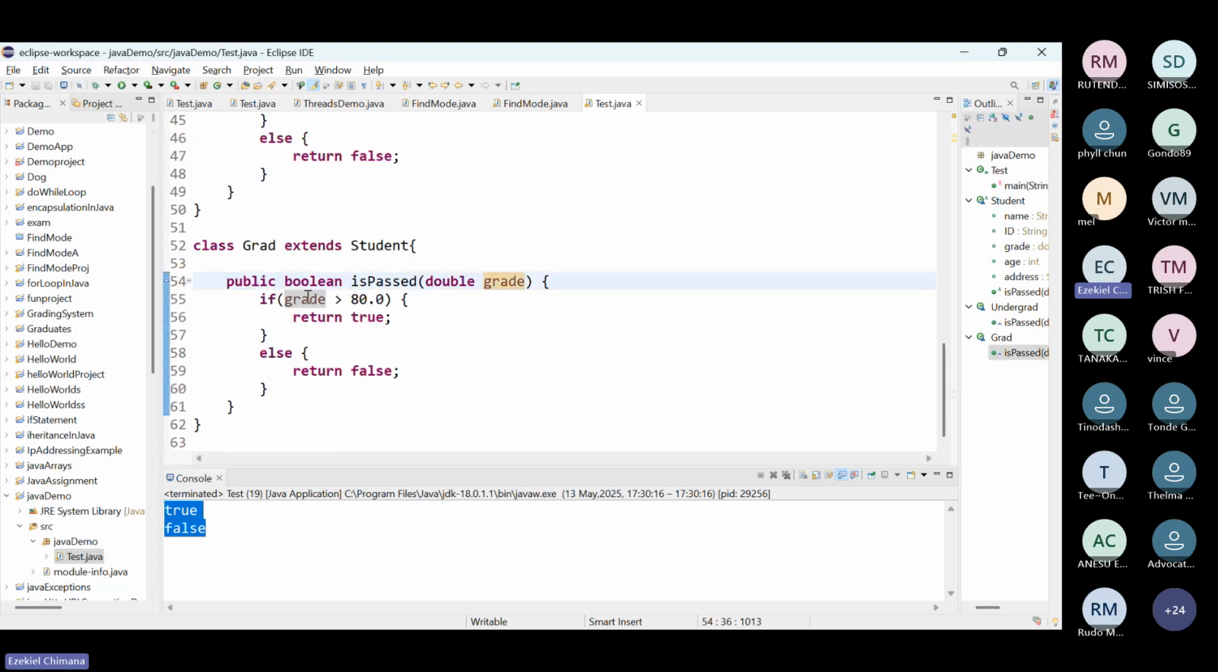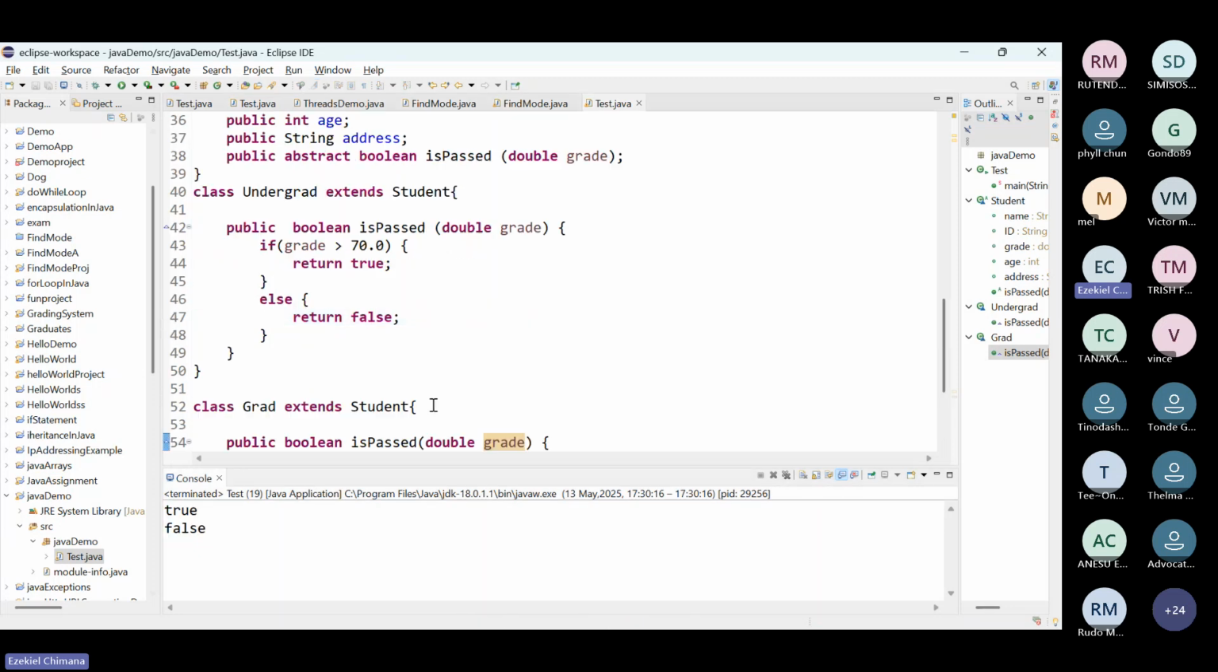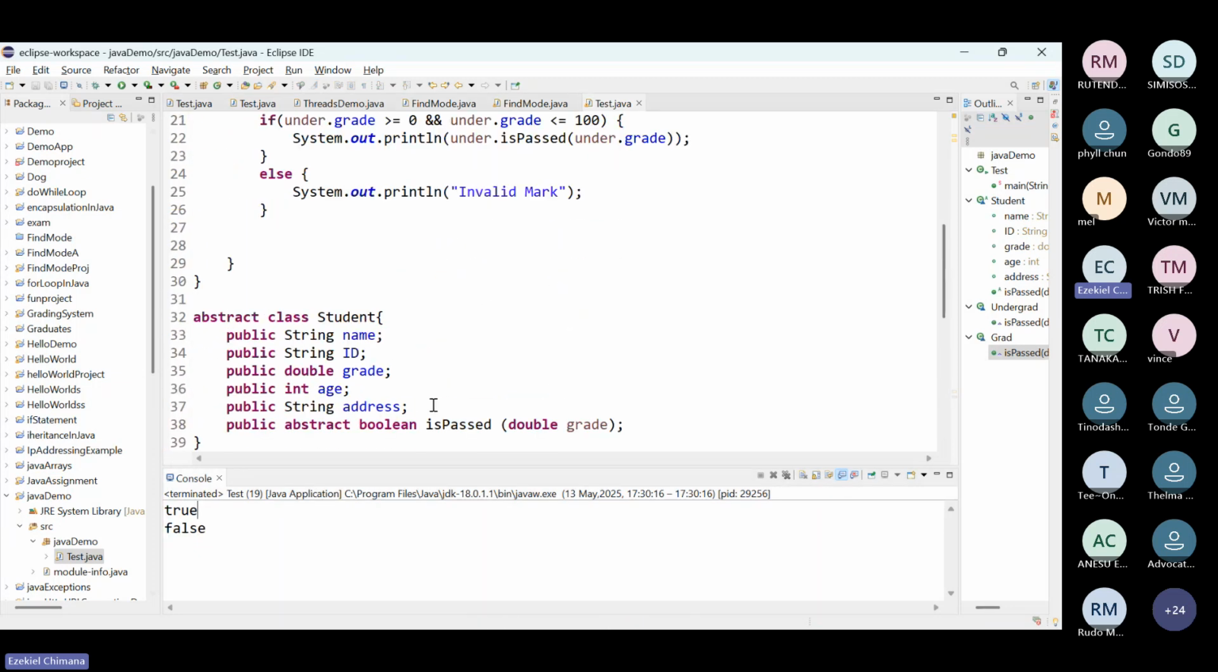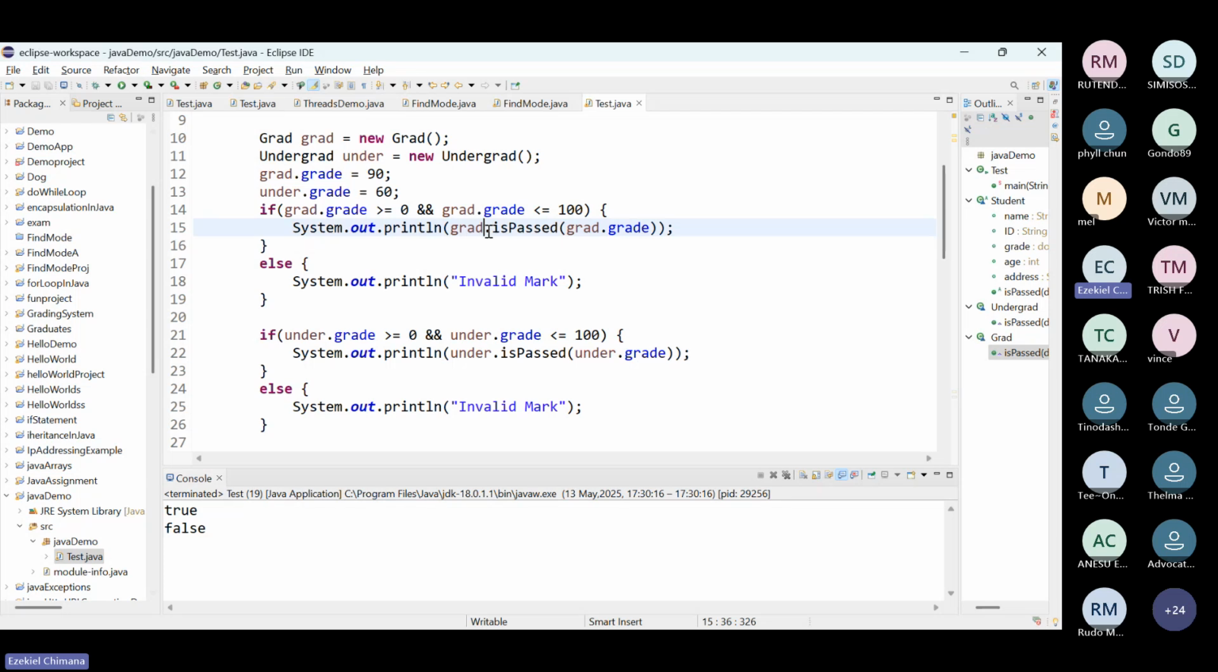So it will check, is 90 greater than 80? Yes, that's why it is returning true and printing true. Why? Because we are calling this method here, and at the same time we are printing it. It is inside a print statement. So if I run this, instead of having this that I'm printing here, I'm just going to have the value which is going to be returned by the method that I've called, which is going to be this true.